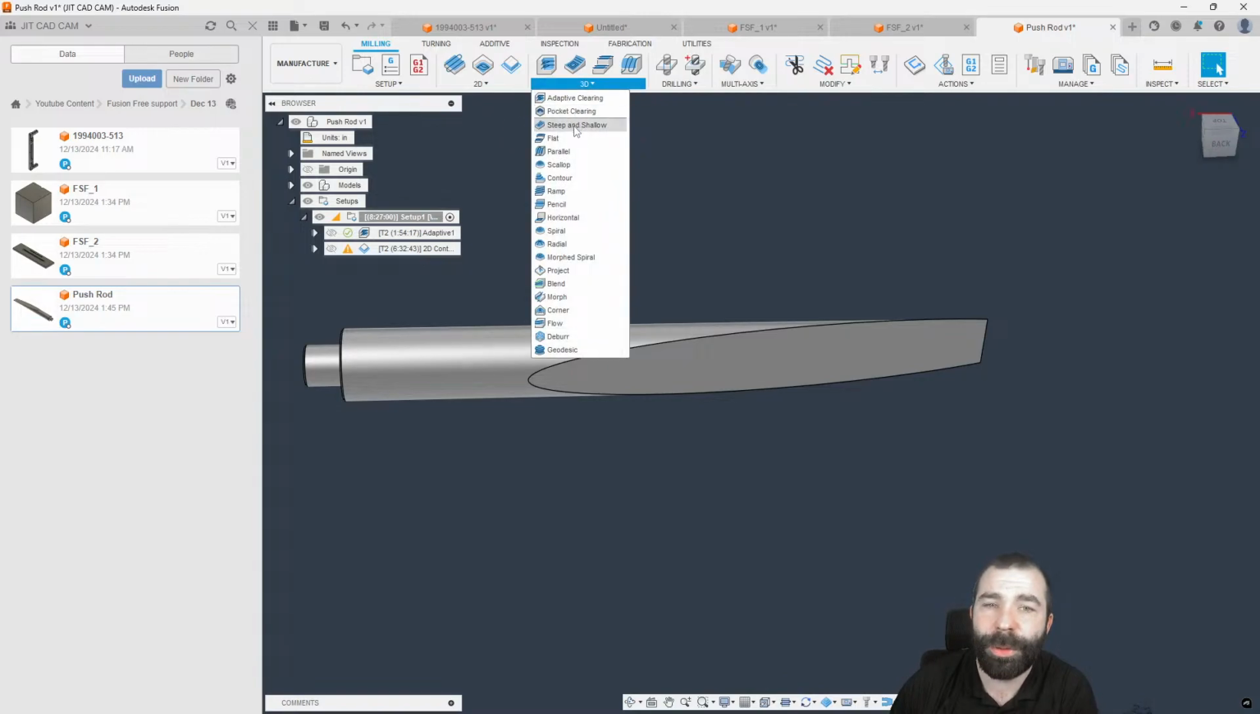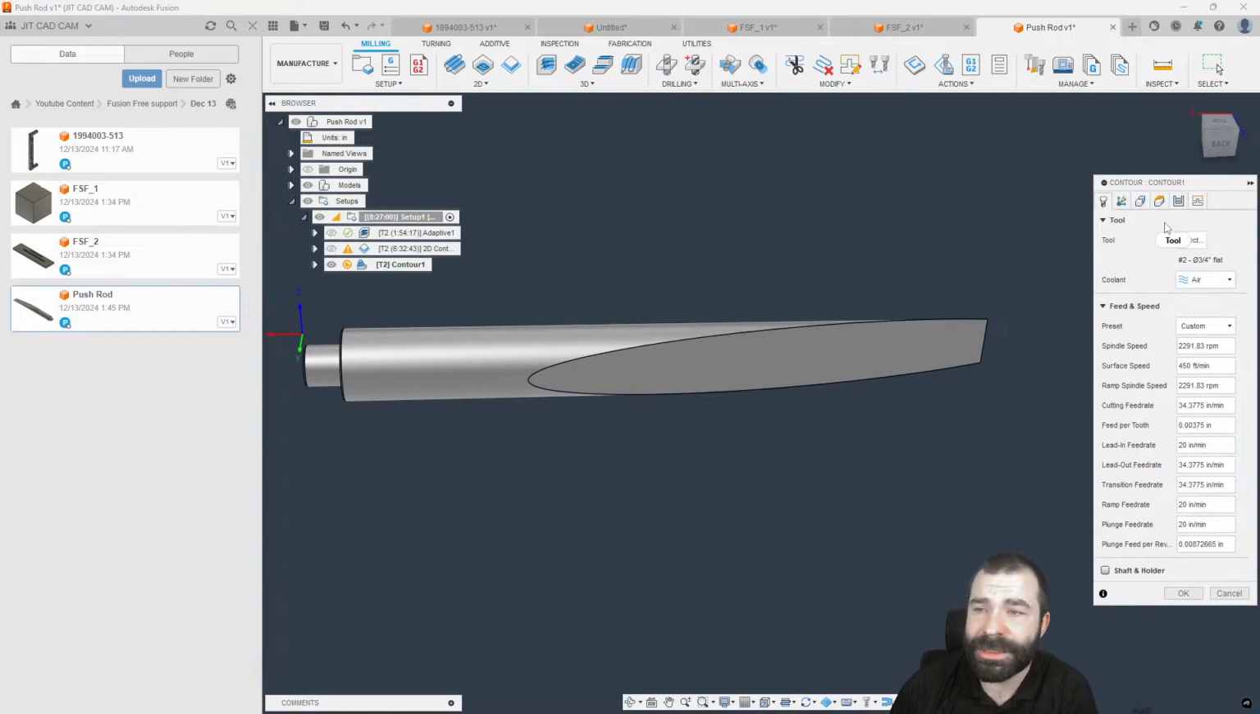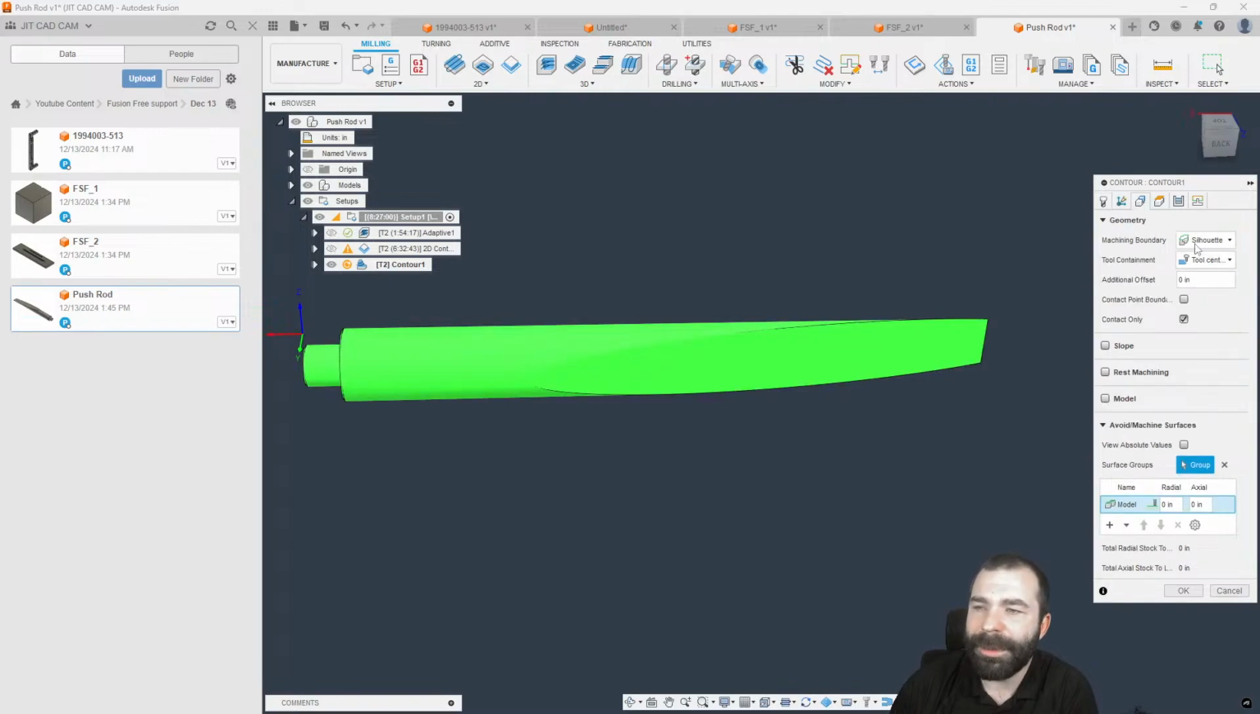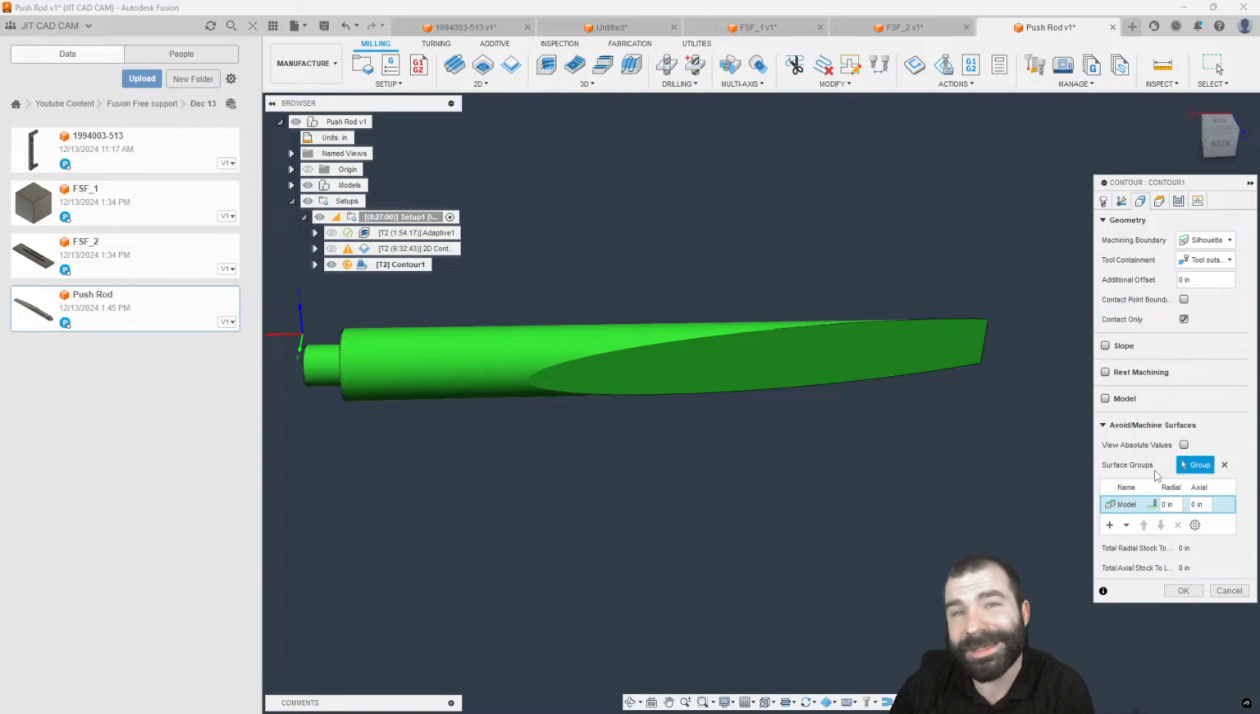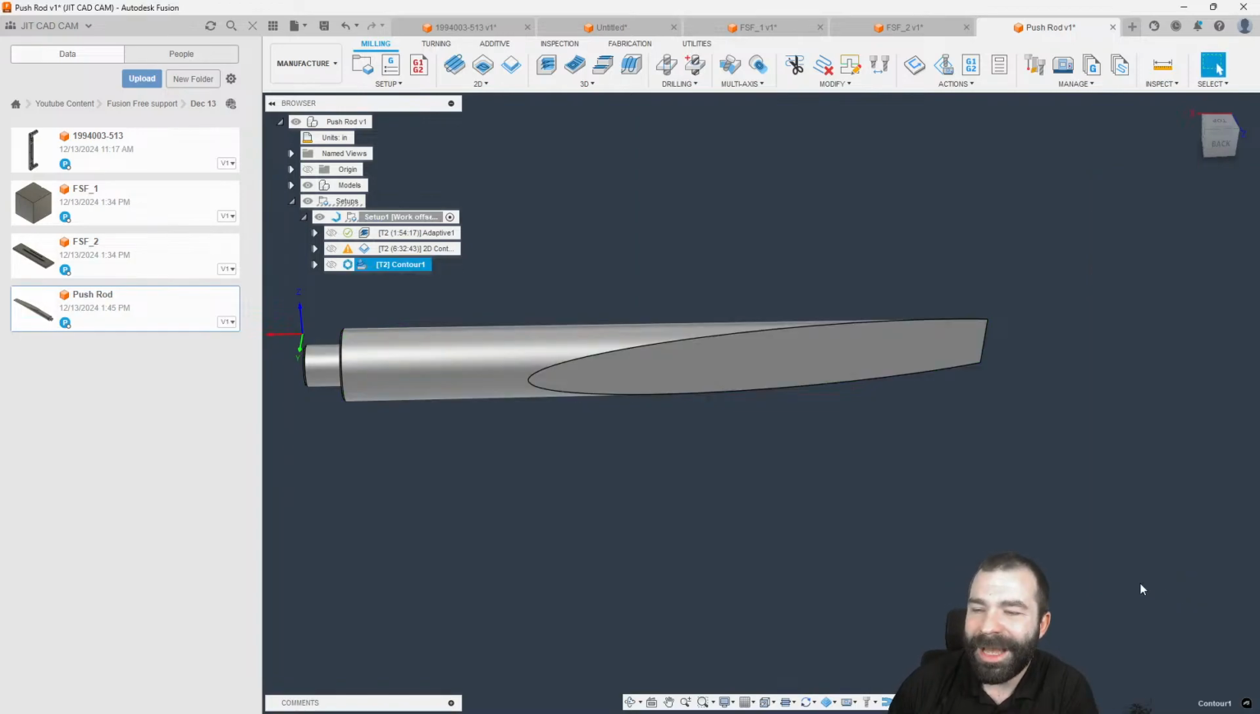So if we were to go 3D contour, and I'm going to wing this, we're just going to go for it. And I'm going to say a silhouette. I want the tool all the way outside of my part. And if you can guess, or if any of you caught my video last Wednesday, and next Wednesday's will be about milling, I'm just going to hit OK.